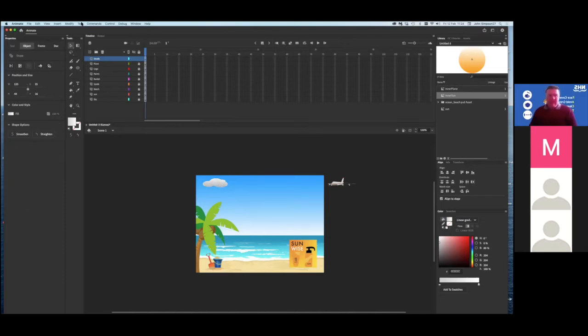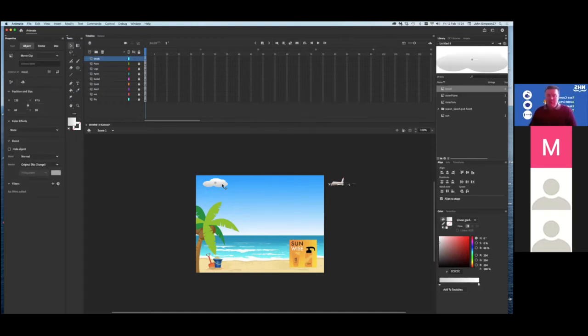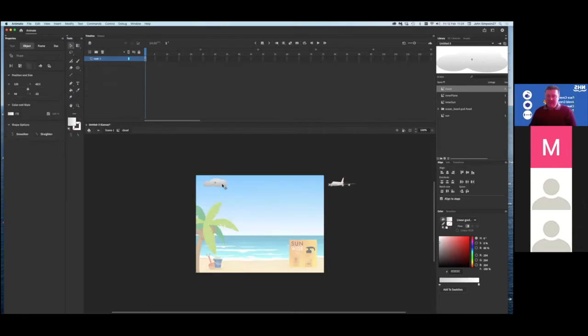So I'll click on that now, Modify, Convert to Symbol, and Cloud. And then I'm going to double click on it. So I've entered its timeline. And again, I want to tween it. This is the bit that people struggle to grasp most of all. You need to be inside the timeline.